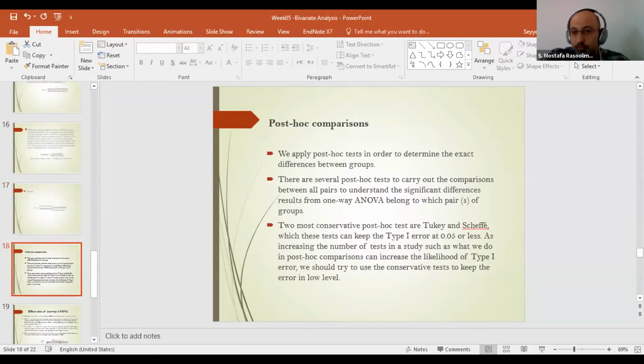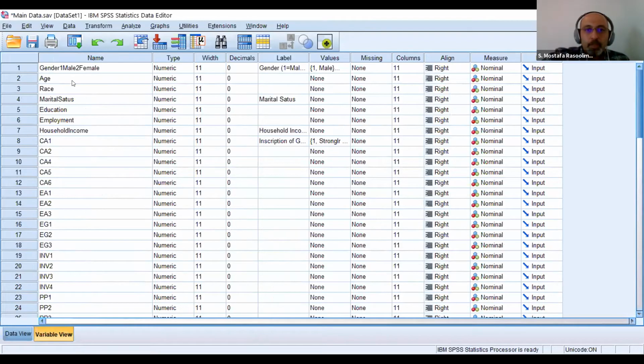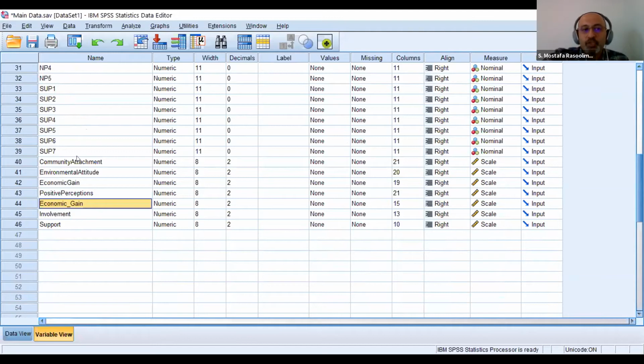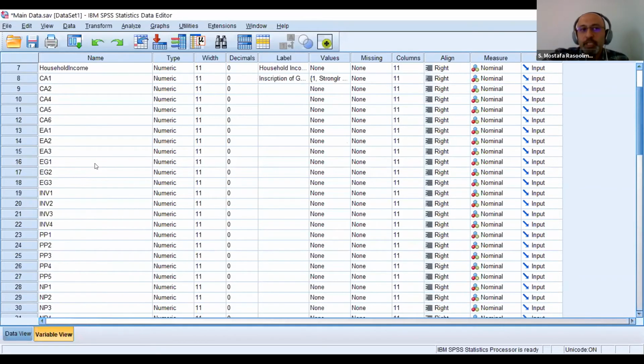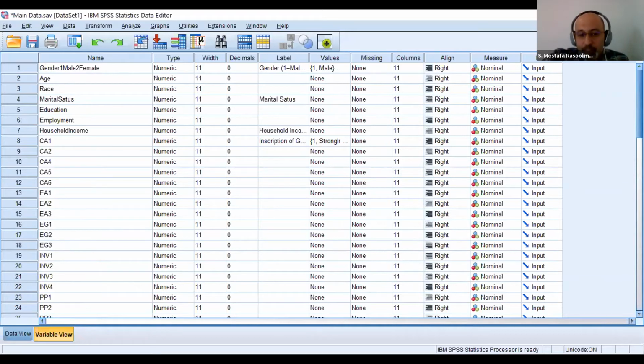Okay, let me go to the software and perform ANOVA, one-way ANOVA. Here you have race and age with more than 2 groups. So I want to compare between different age groups. I want to compare community attachment between, if I'm not mistaken, if I go to the questionnaire, we have 5 groups. Yeah, we have 5 age groups.